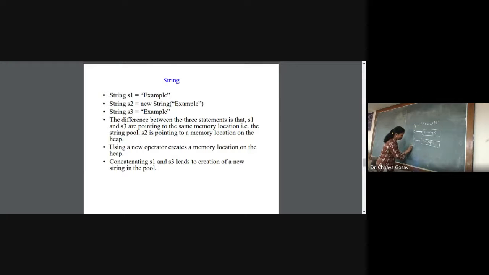Now we are creating a string S3 with double quotes "example". In this case, the compiler thinks that this is the same object which is already created. So this is not a new object, it is just a name given to this object. It won't allocate separate memory for S3, it will just point to the previously created object. This is the difference between just using equal to and the new keyword. We are creating String S2 = new String("example").